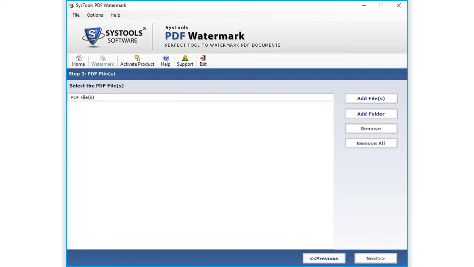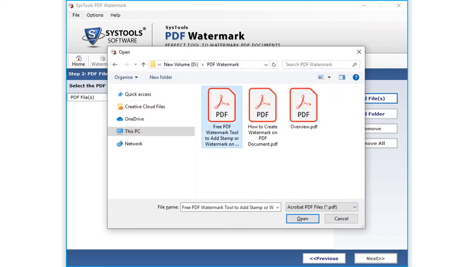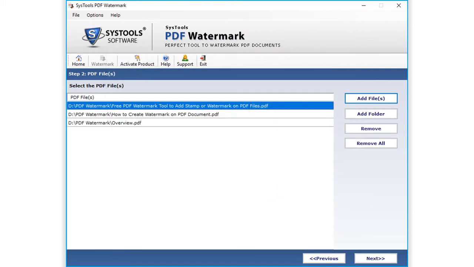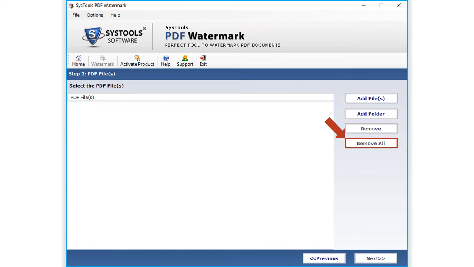And in the next window, there are further options to choose. Select the Add File or Files option to add either single or multiple PDF files. After choosing the desired files, click the Open button below. The tool also provides an option to remove any selected single file by clicking the Remove button, or else the Remove All button can be used to remove all the selected files altogether.